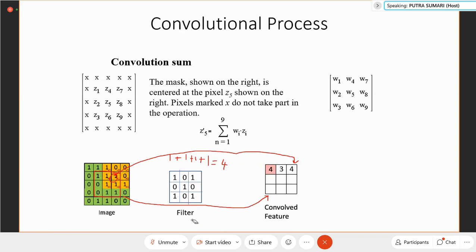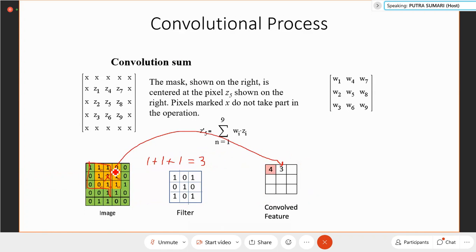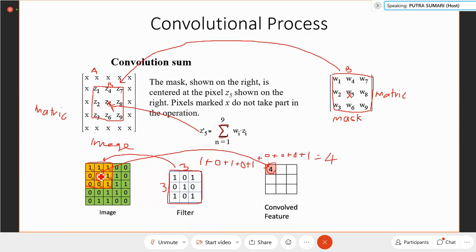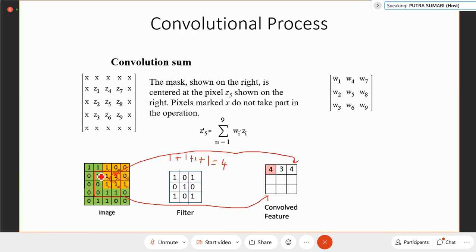But here, I want you to know the concept of convolutional. When I say convolutional, you can imagine it is moving, and the size will become smaller. That's the definition of convolution. I want you to remember it.